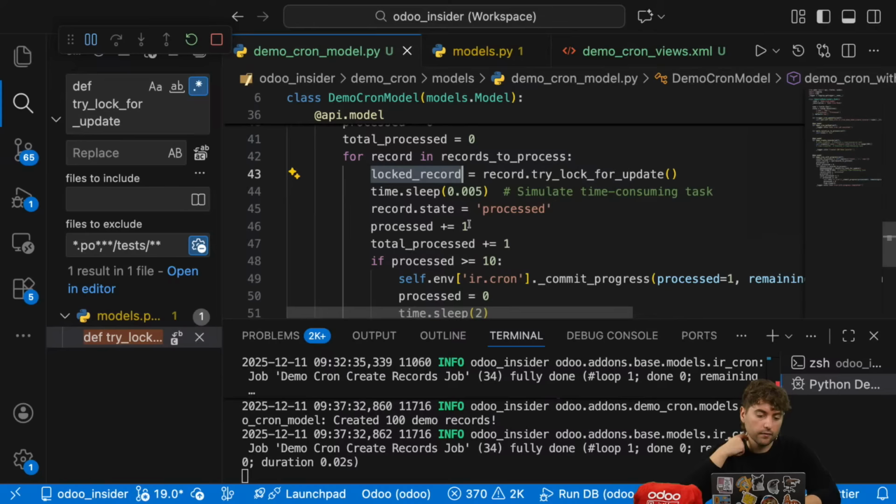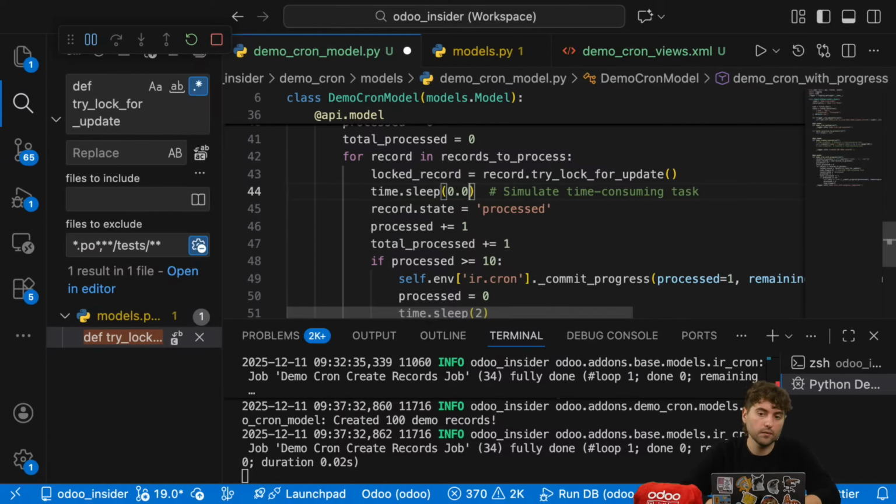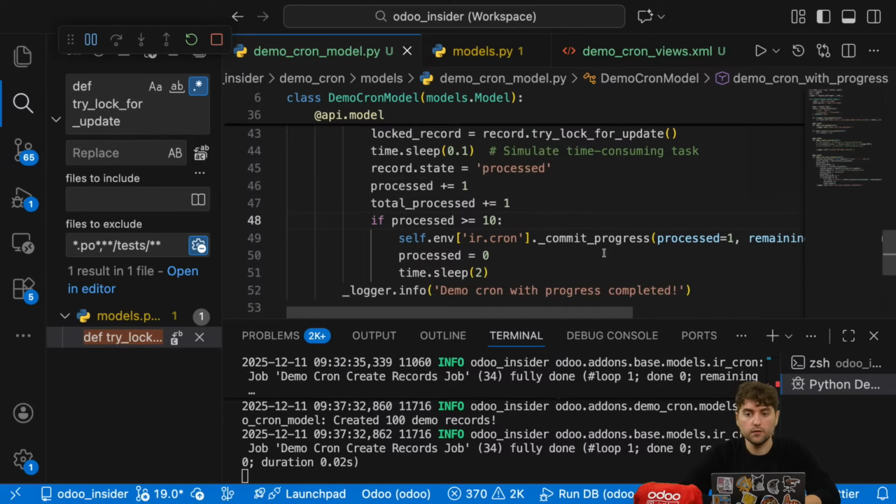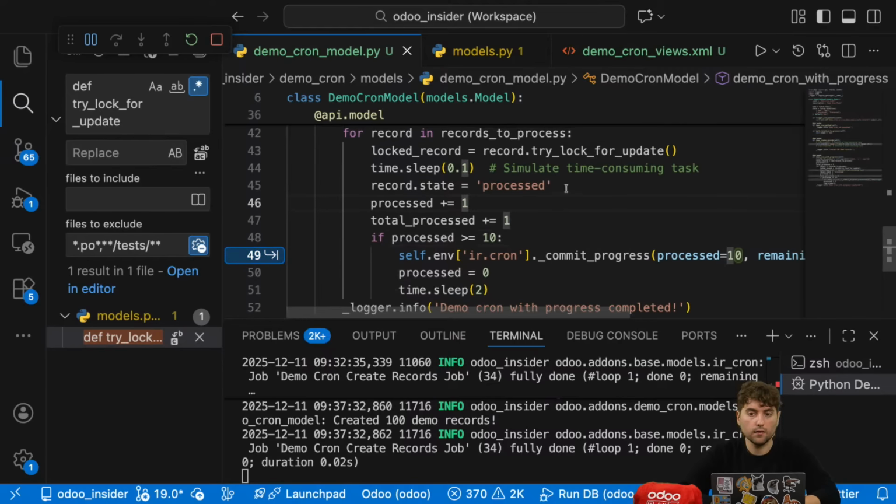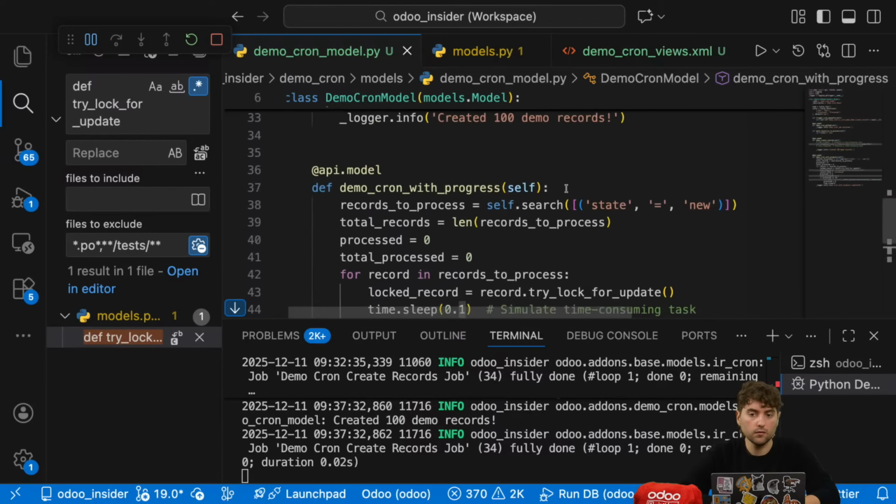Then I can mark it. I just changed the state. Let me maybe simulate a slightly longer task, so 0.1 seconds. Record state equal process plus equal 1. Okay, that's it. So this is a very simple cron.